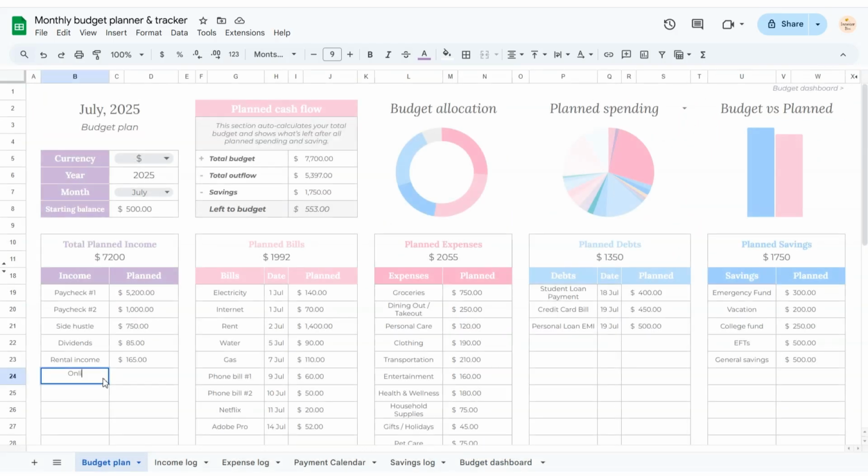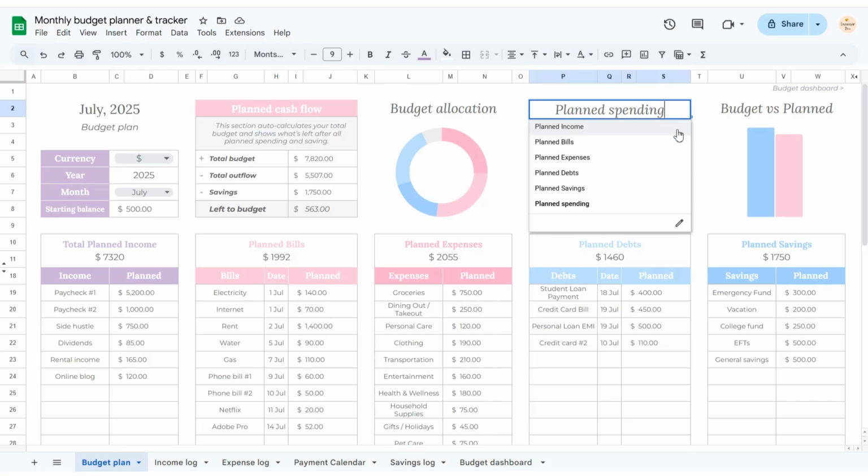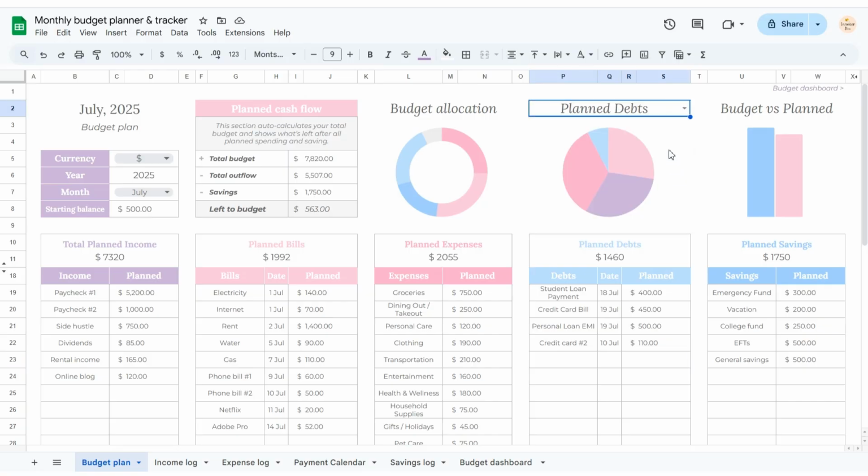And that's it for this walkthrough of the budget planner and tracker. This version is designed especially for those who earn from multiple income streams, in bits and pieces throughout the month, and need a system that can keep up with that rhythm.